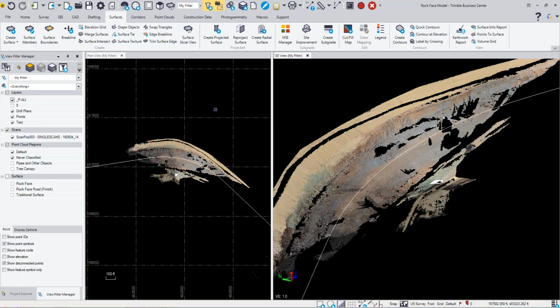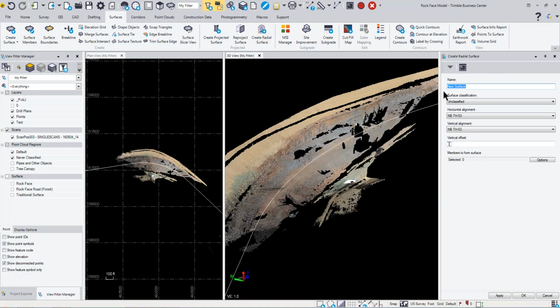So what I'm going to do is create a radial surface, and we're going to call this rock face corridor. And I won't worry about the surface classification, but you can set that. You'll select the horizontal and the vertical alignment. You want to give it a vertical offset.